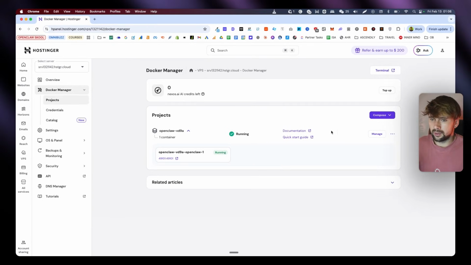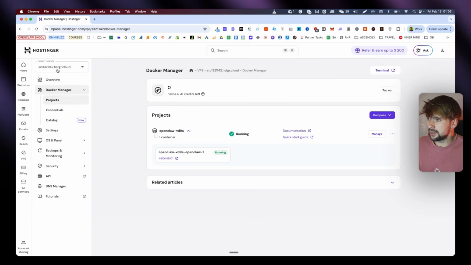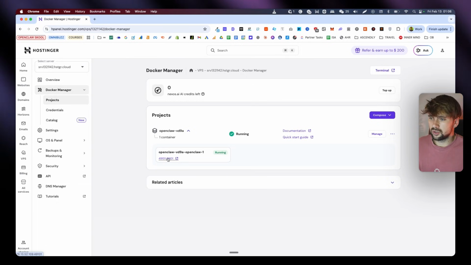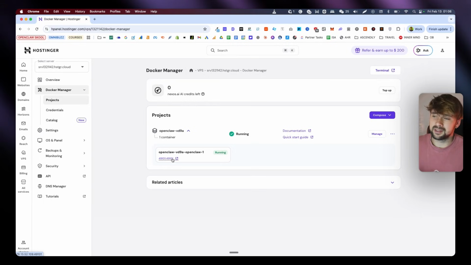So once you're in here, what you're going to do is click on VPS and then go into your VPS where you have your OpenClaw. You're going to go into your Docker Manager and Projects. And here you're going to find your deployment, and let's act that I'm clicking on this and right now it's not working, nothing is loading.